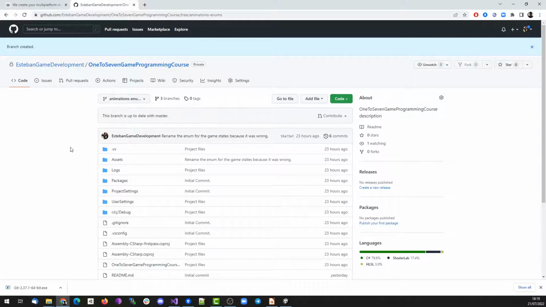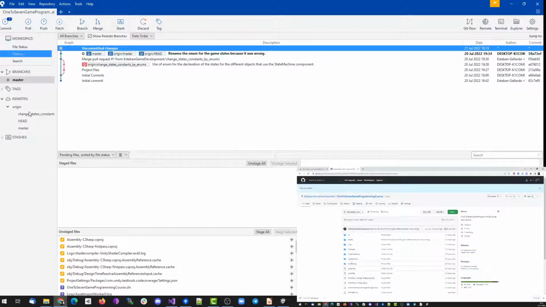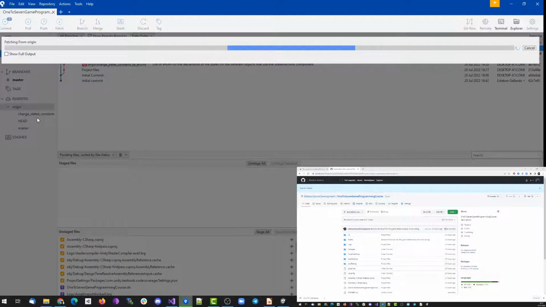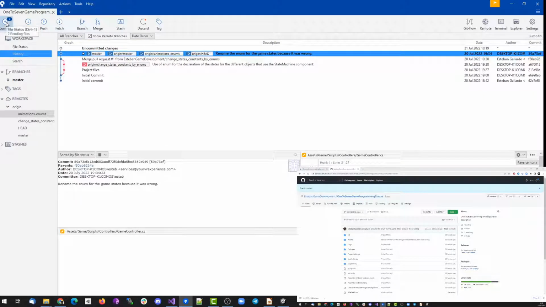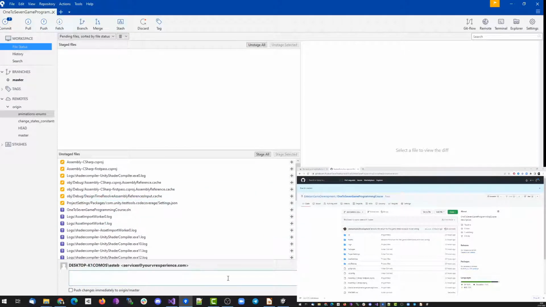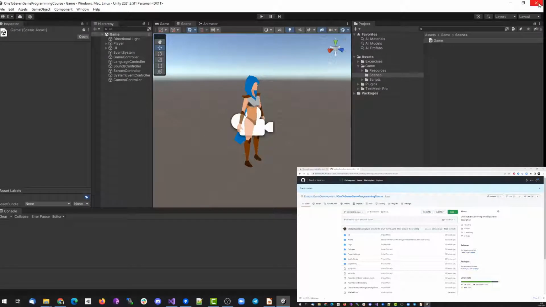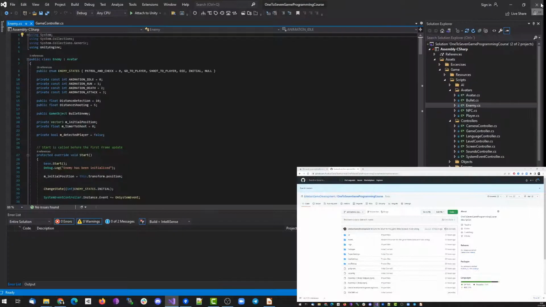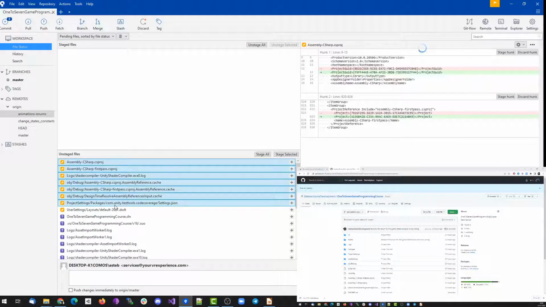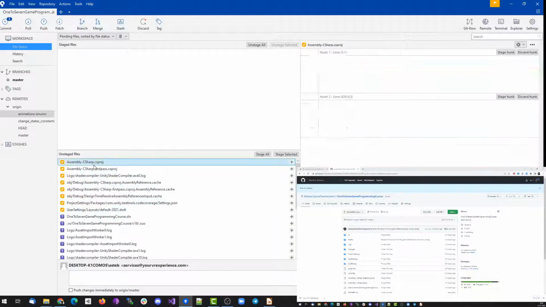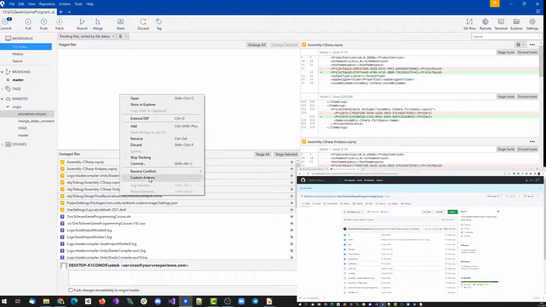Now, if we go back to the source tree and we press a right mouse click, fetch from origin, a new branch has appeared. Okay, what we need to do is let's close the Unity editor of the project if we have it open. And if there are changes made, for the moment you can discard them.